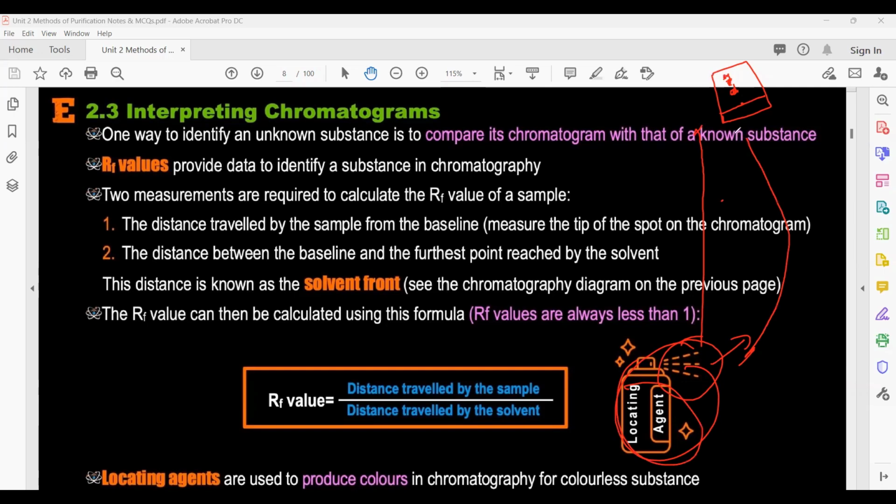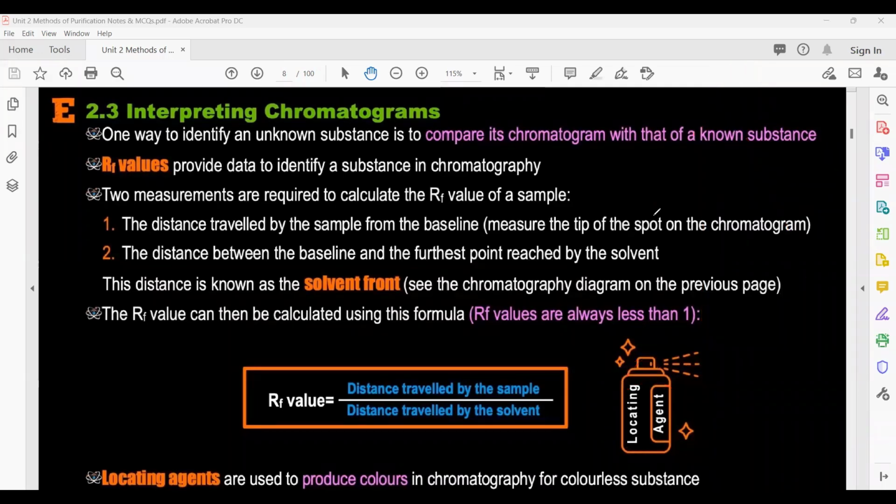Now, this is how you will make them visible. Now they become visible, but you don't know the colors. There is a spot, but you cannot see which color. They are like mixed. So how do you know? For that, they have a formula.